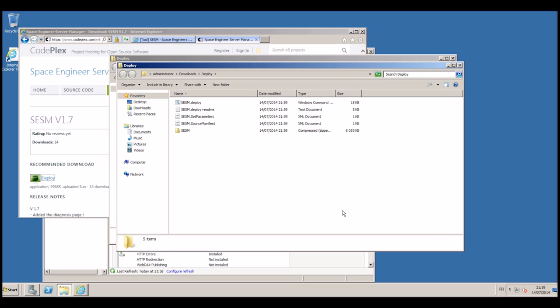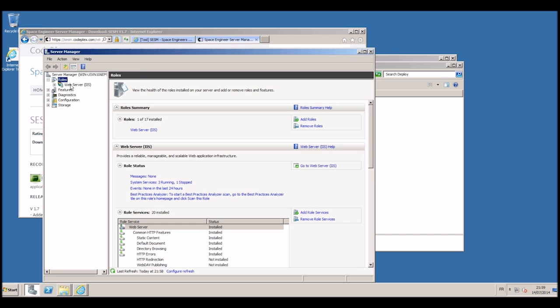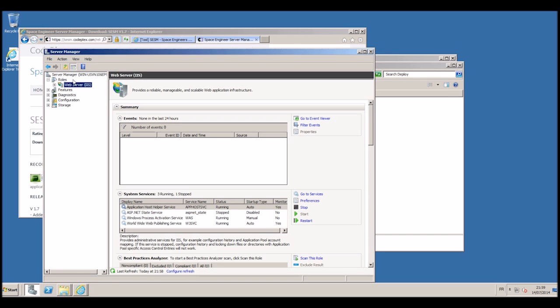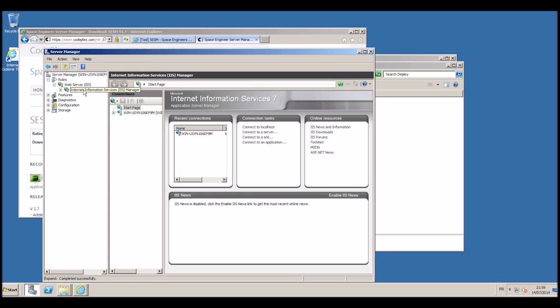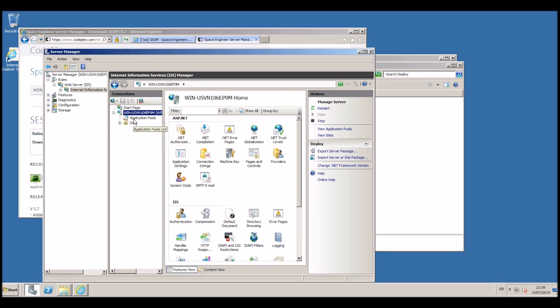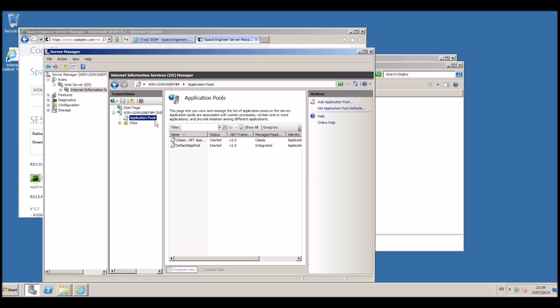Now we need to make some modification of the application pool to give admin rights for the website. To do that, we go into the Server Manager and in the IIS console, and we look in the application pool section. Here we see we are missing the ASP.NET 4 pool.